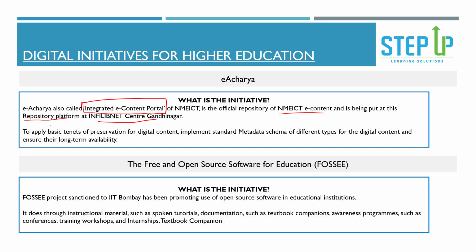The basic tenets are, again, like I said, preservation of digital content, and also it implements the standard metadata schema, right, to ensure that long term, that content is available for the long term as well, right? And there is this concept of lifelong learning that we are also doing through these digital initiatives, so really in line with that. The next one is your FOSSEE, or the Free and Open Source Software for Education, right?